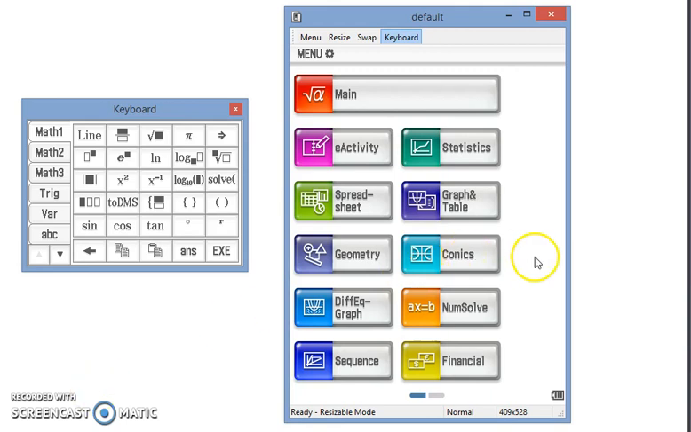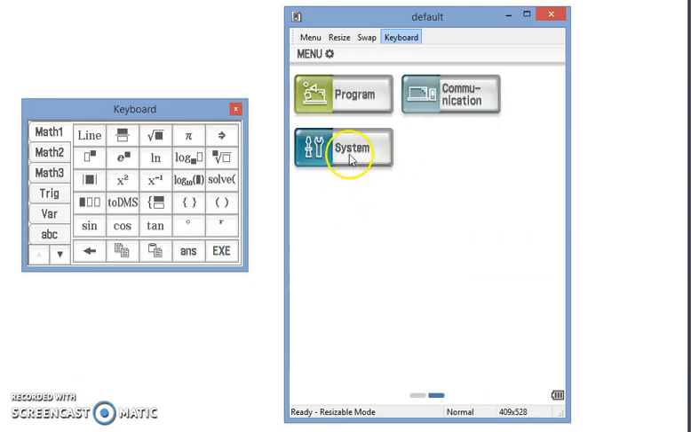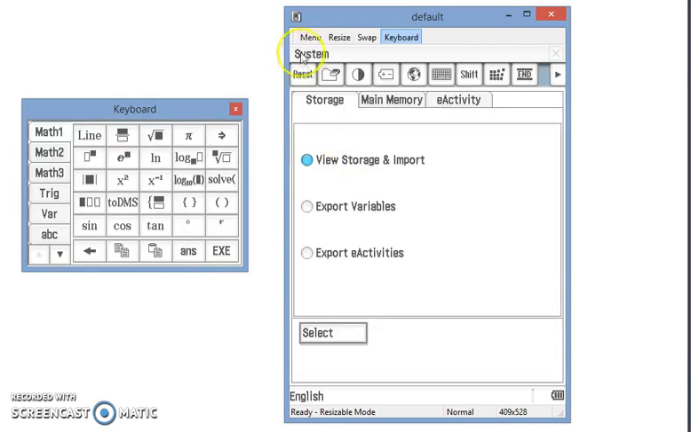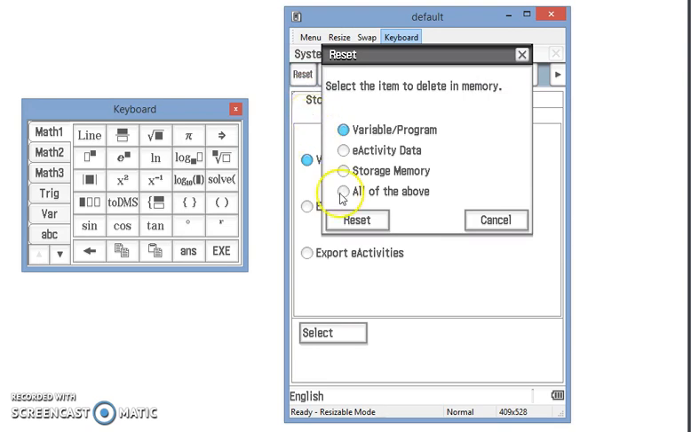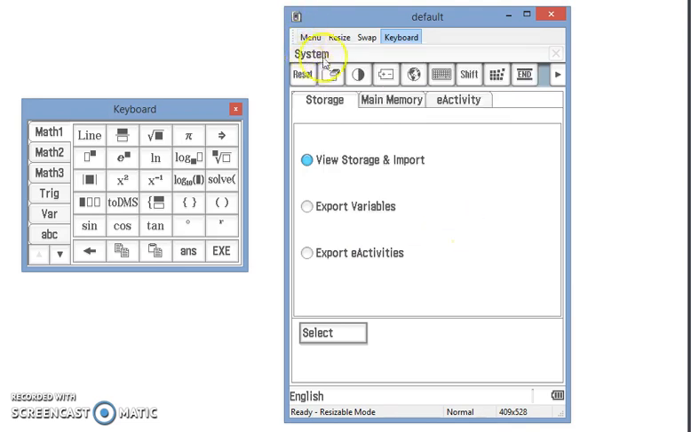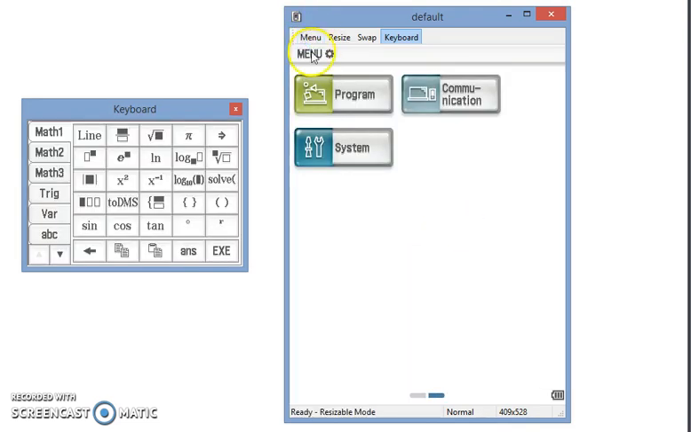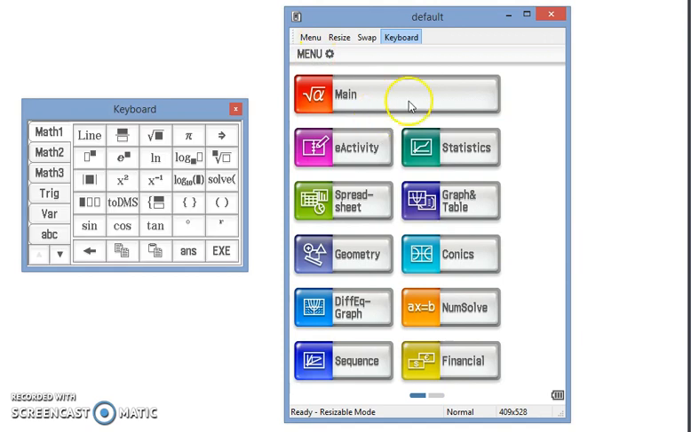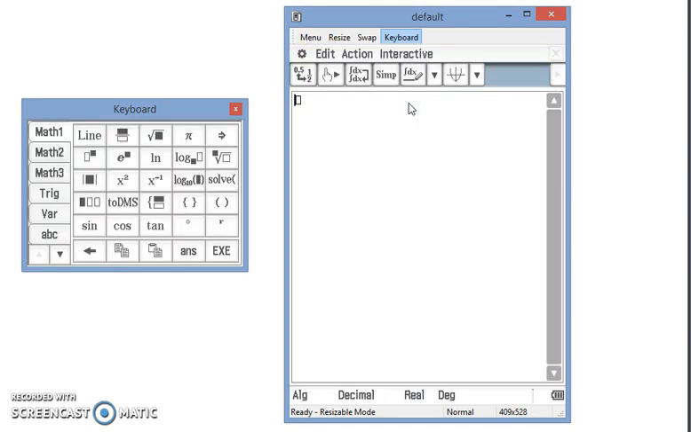So if we slide to our systems menu here and go to the top left, there's a reset button. By clicking reset and you reset all of the above, by doing that, it makes sure that your calculator is completely reset. And the first thing you need to check is once you've reset your calculator that you go down, go to the main menu, and you have a look down here at these buttons down here.